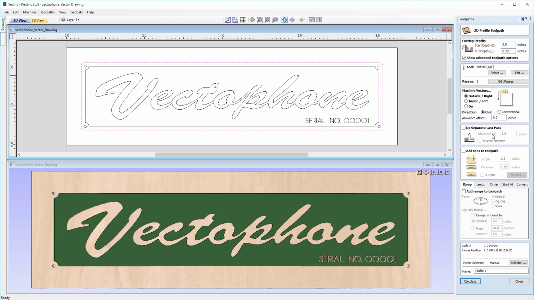From the 3 options under machine vectors, we're going to want to choose outside in this case. But the thing that we really need to pay attention to here is add tabs to toolpath. So we're going to need that selected, and you'll see that we've got specified a length of 1/2 inch and a thickness of 1/8 inch. So that's much too large for what I need here. So I'm going to change that to 1/8 inch in length and 50 thou in thickness.